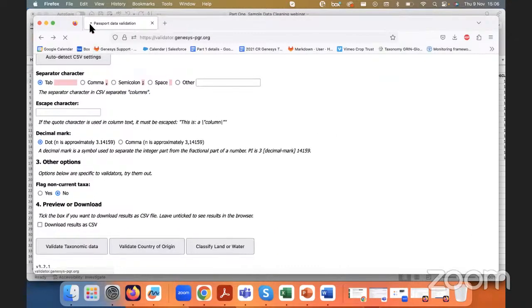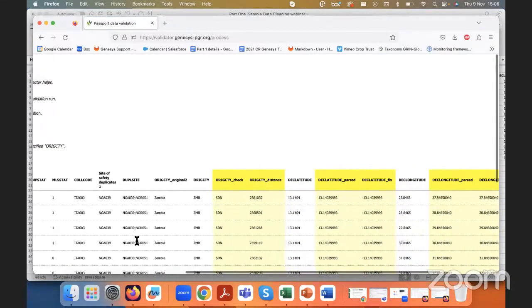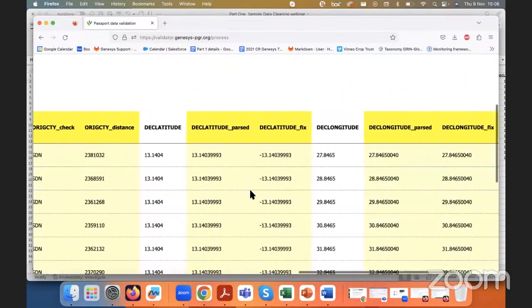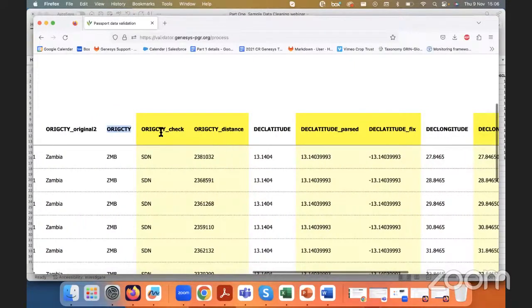The tool is running. And everything in yellow is what it added. So you see here, there are a lot of columns that are added. For every geographic descriptor, there are 2 columns that are added. For the country of origin, the tool looked at the original decimal latitude and decimal longitude, and it checked, okay, where do they fall? That's where it indicates it, in the country of origin check.